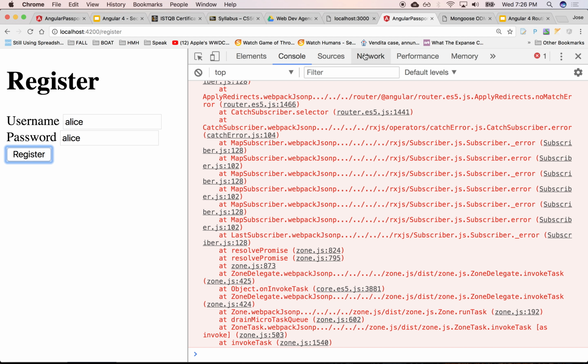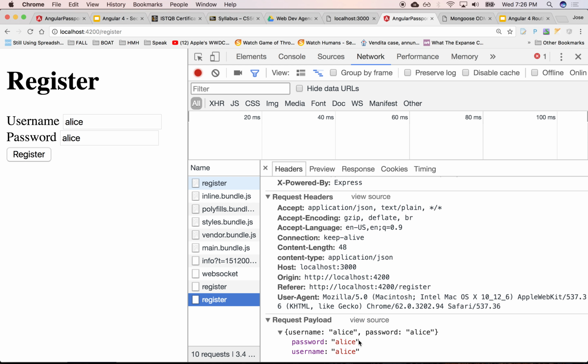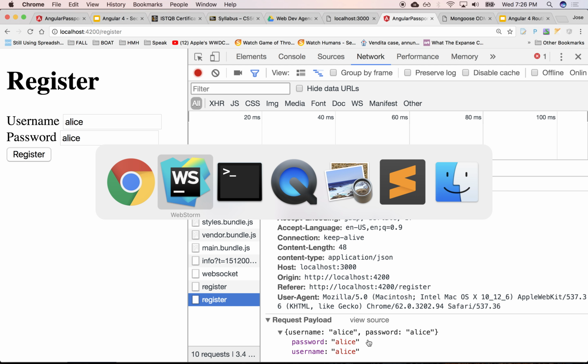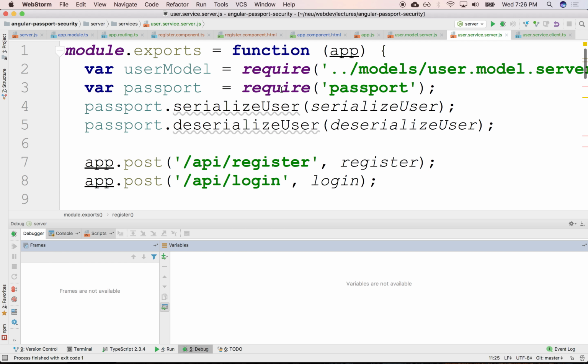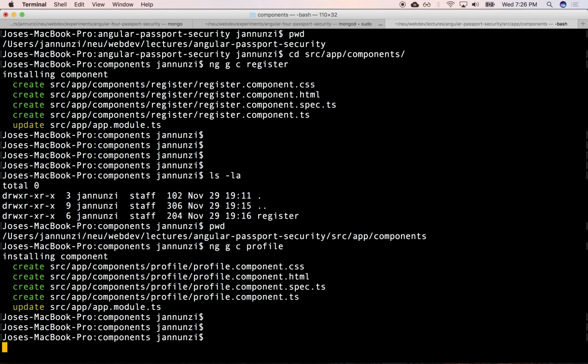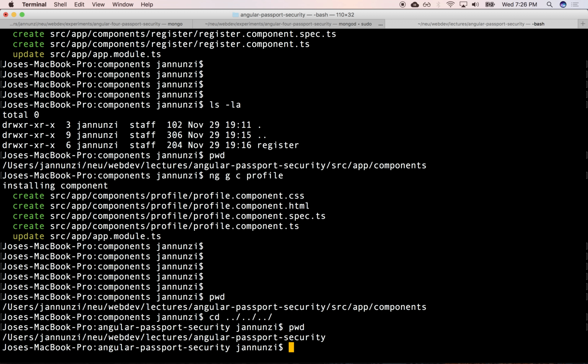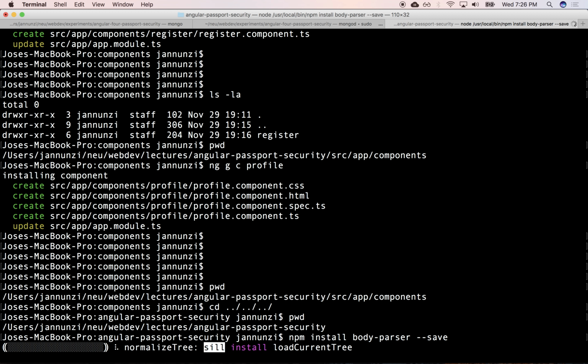But first of all, let's make sure that we generated a post. First of all, we did generate a post, and we did send. It looks like we did send the payload, right, with the username and password. So that's okay on the client side. But on the server side, probably we don't know how to parse the body. So let's configure that. Let's install. Let's see, where are we? Let's go back up a couple of directories, and let's do an npm install body-parser. Right, that's going to install the library.